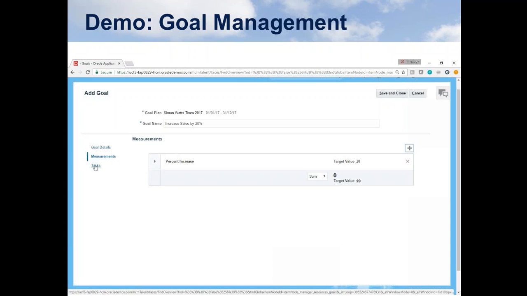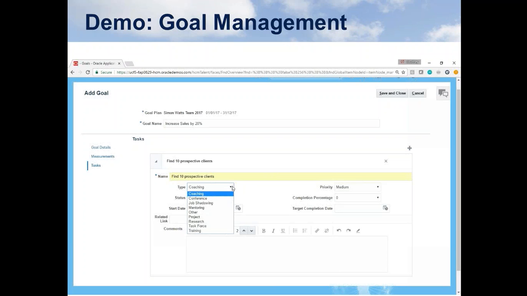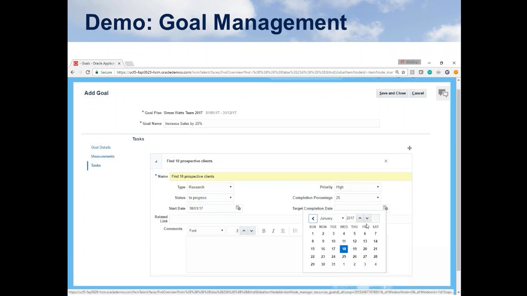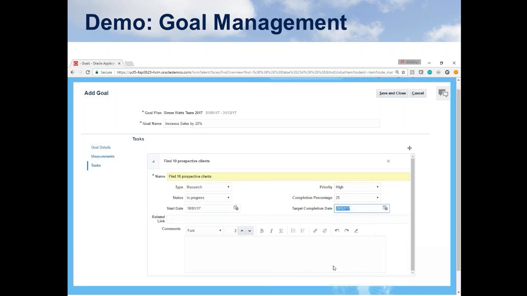Now you can also click tasks if you want to add specific tasks to this as well to kind of keep the progress made throughout the year. So maybe we want to find 10 prospective clients in the next kind of month or 2. So let's make this a research type goal. Priority is going to be high because we really want to get this done. And we'll say it's in progress. The start date's going to default. The target completion date, let's make it in February maybe so we can check back and see if we completed it. Let's make it February 28th.